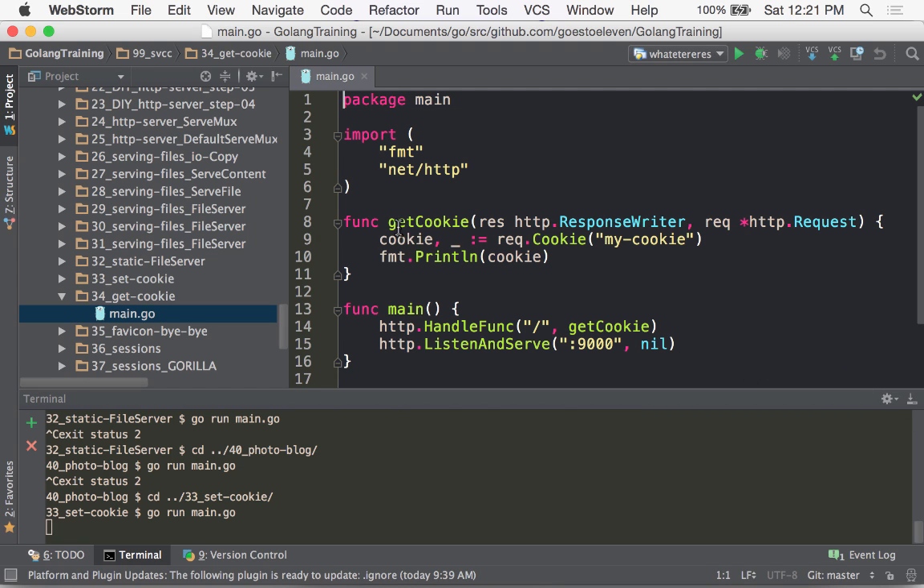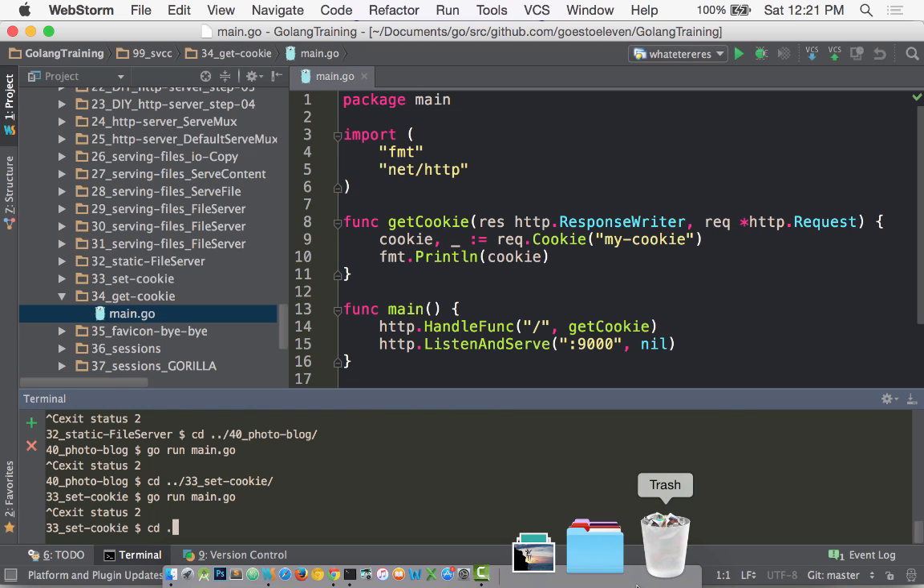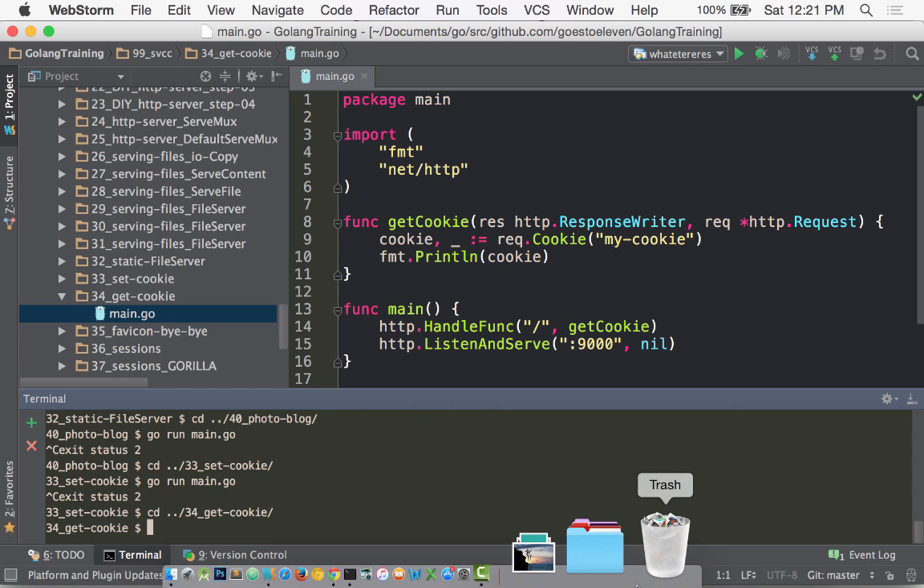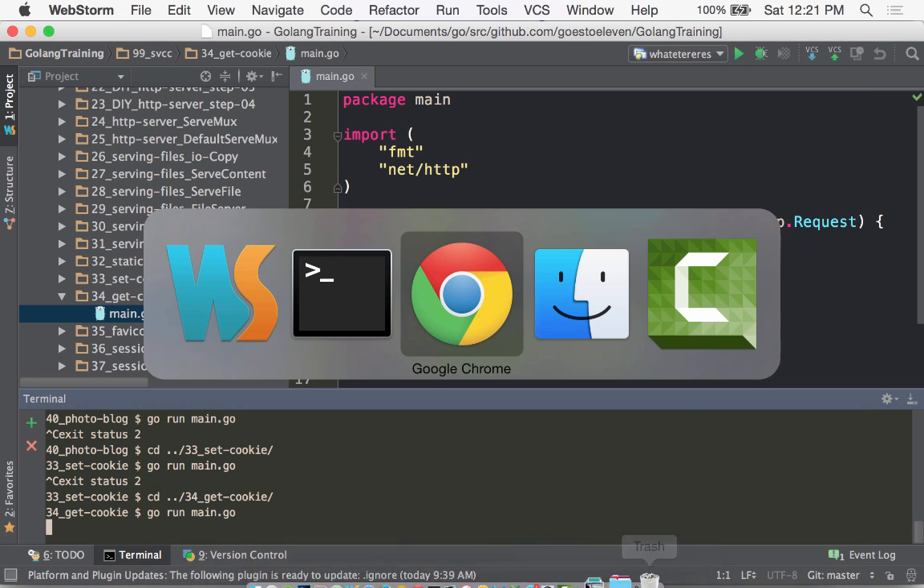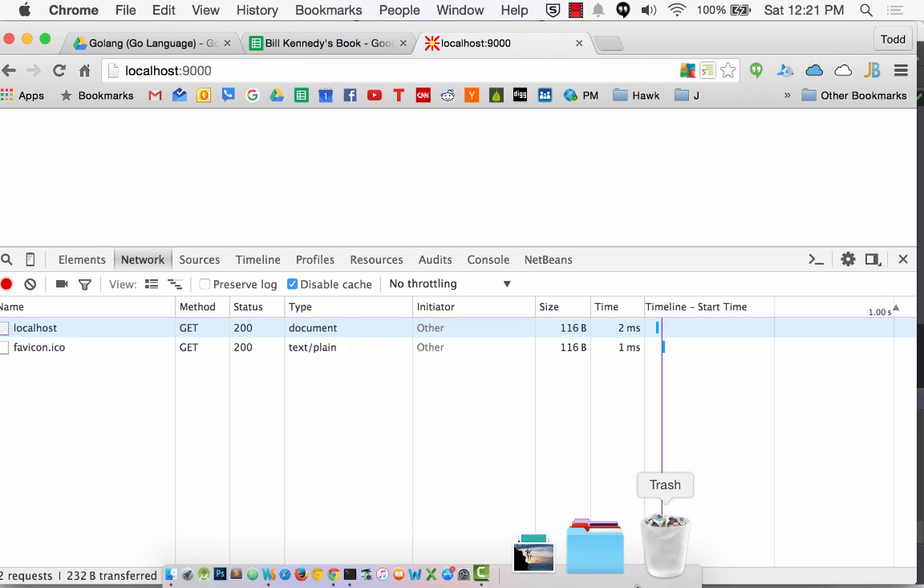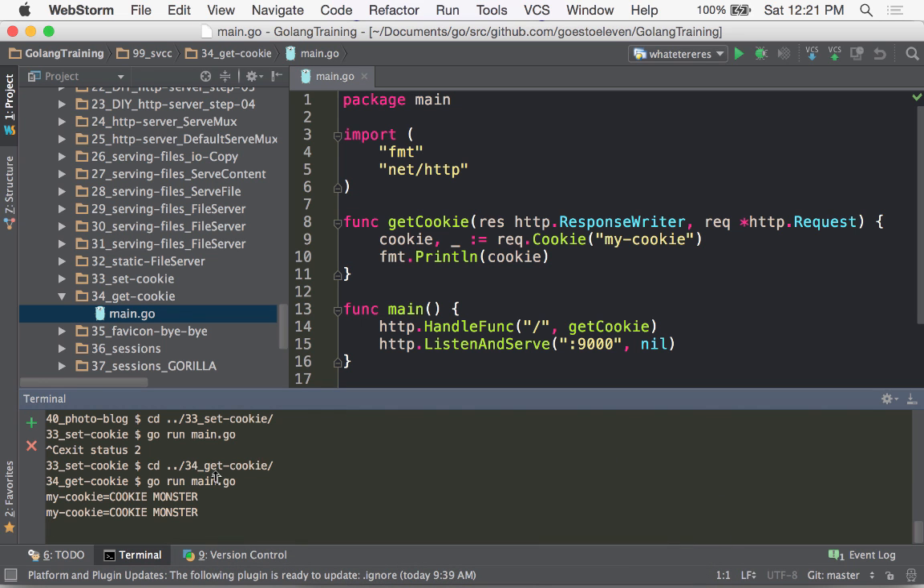So this next one is getting a cookie. So Control C, 34. And I need to be here. Make a request. So what did this code do? I got the cookie and then I wrote it out to the server's terminal just so I could say, hey, the client sent me a request. There's a cookie with it. I got that, and I have that value and I was able to do something with it.